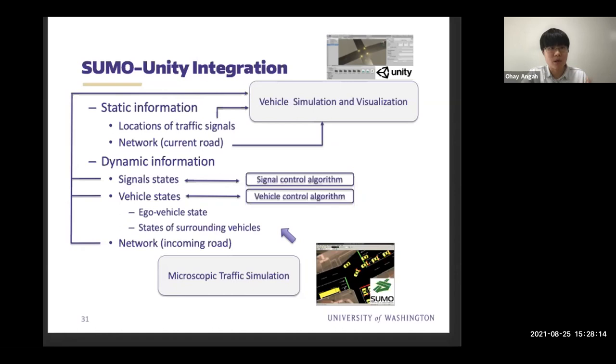So we modify the network in real time by adding the incoming road system each time, right before the ego vehicle gets into a new road system, such as a new intersection, and removing the road systems that are very far away from our ego vehicle. So the overall process of visualization is that SUMO interacts with the signal and vehicle control algorithms first by transmitting the signal and vehicle states. Then SUMO sends the updated static and dynamic information to Unity for the visualization.